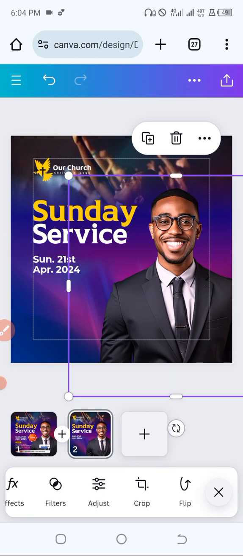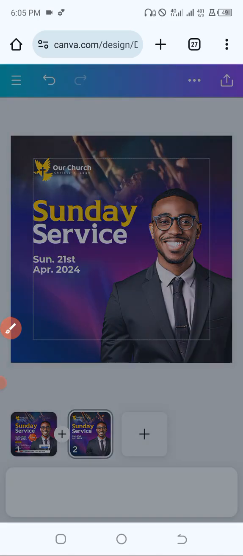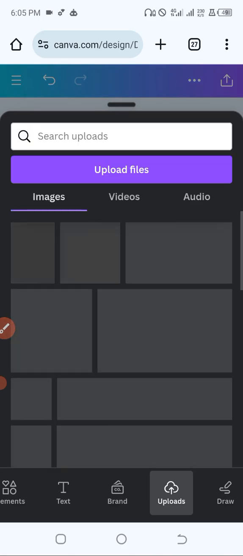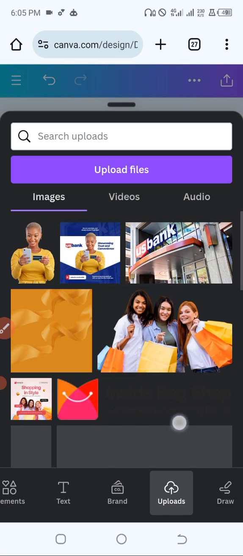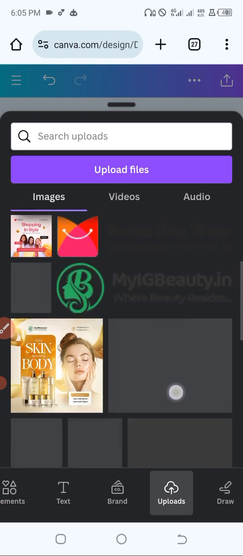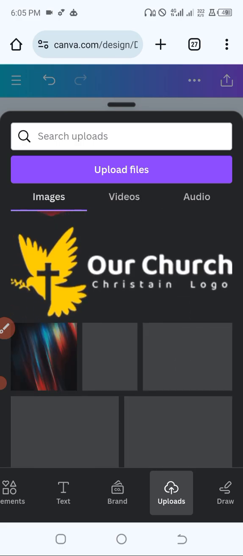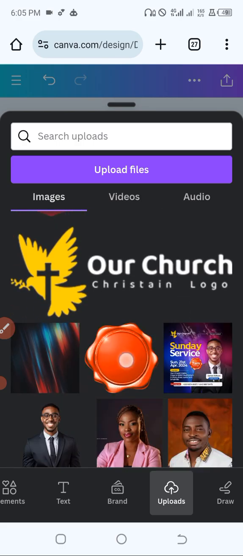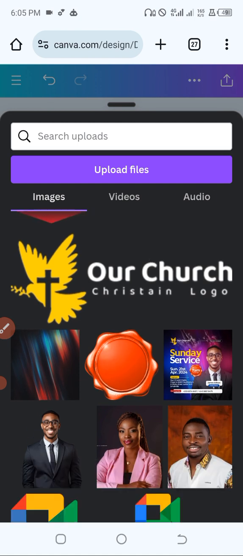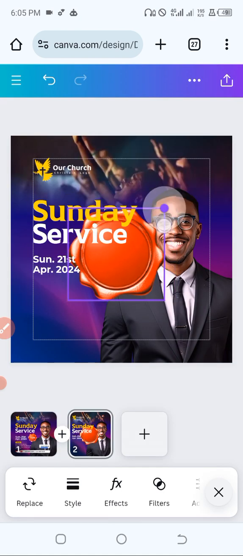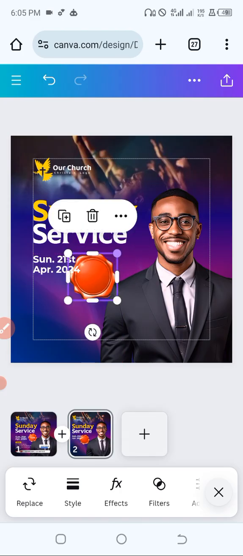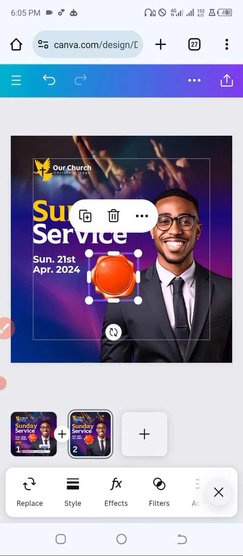All right, so the next thing we want to do is to bring the badge where we'll write the start time. So I'm going to click on that icon to cancel this, and then go straight to upload. So from my uploads, I would find the red badge. So again, this has been provided. You just need to upload all of these and make use of them for your design. So here is the badge. I'm going to select this red badge here, reduce the size, and place it somewhere around here.